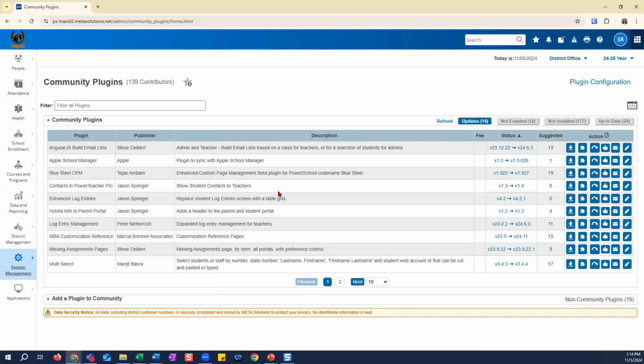Once you land here on the Community Plugins page, you can already see how many contributors are participating as part of this community with this customization. You are going to be defaulted to your updates available. If you'll remember on our start page, we saw that green number 14. We can see that here we have 14 updates available, and those 14 updates are listed here below.